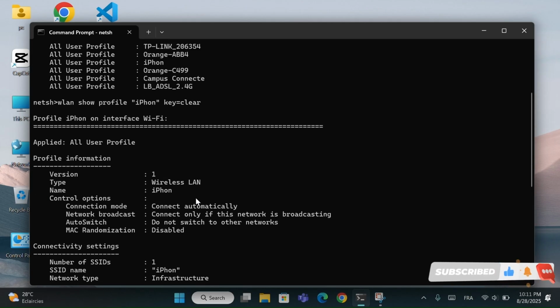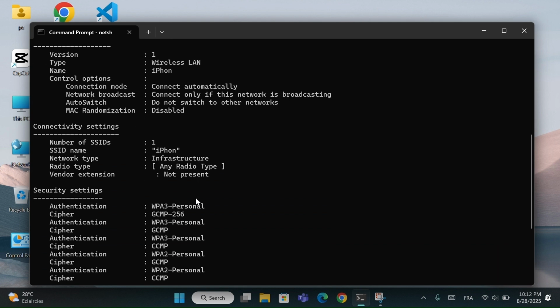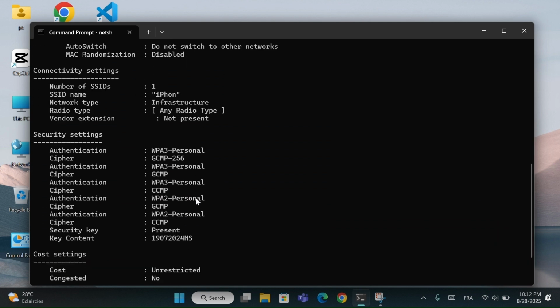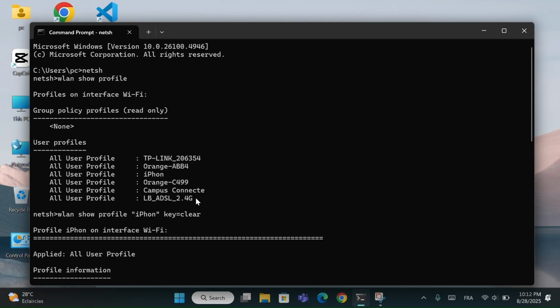And that's it. That's how you can easily recover your Wi-Fi password using CMD in Windows. This method is really helpful if you've forgotten your Wi-Fi password but it's already saved on your computer.